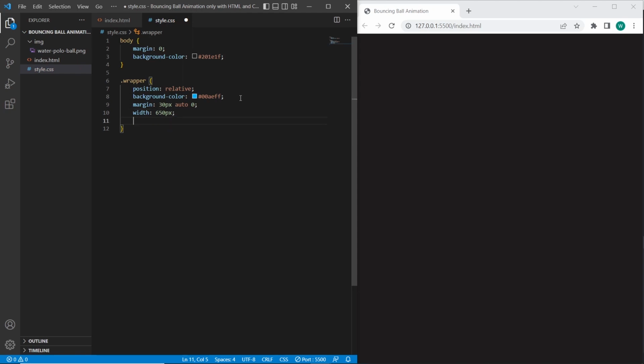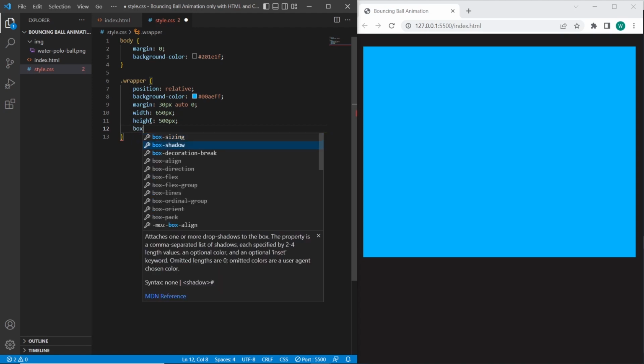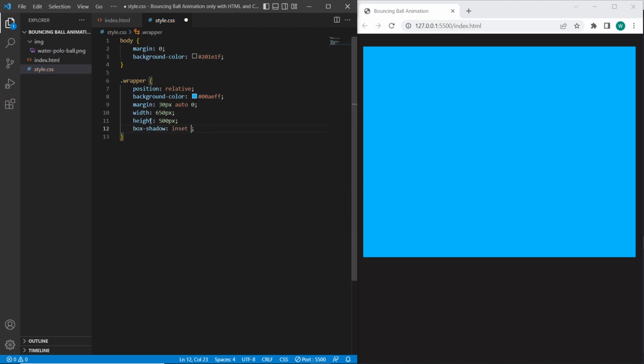Width 650 pixels and height 500 pixels. So here we have our wrapper. Let's add the box-shadow property with value inset. The value inset helps us to have the shadow inside the container. The X and Y axis will be 0 and blur radius 5 pixels. Let's add black color.